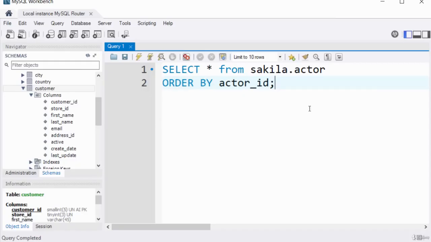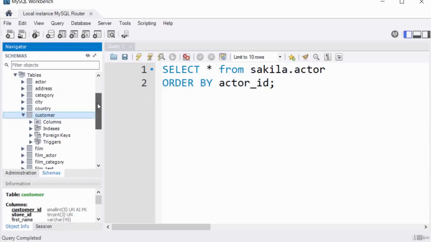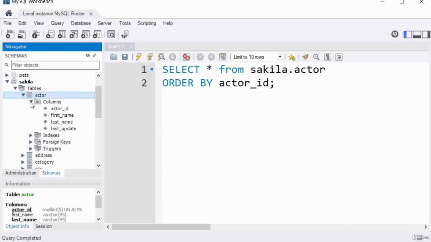So let's take a look at this simple query here. We are selecting all the columns from the actor table. This is the schema here. And the table I am referring to is this actor table here. So I'm selecting all the columns from the actor table, and I'm ordering.